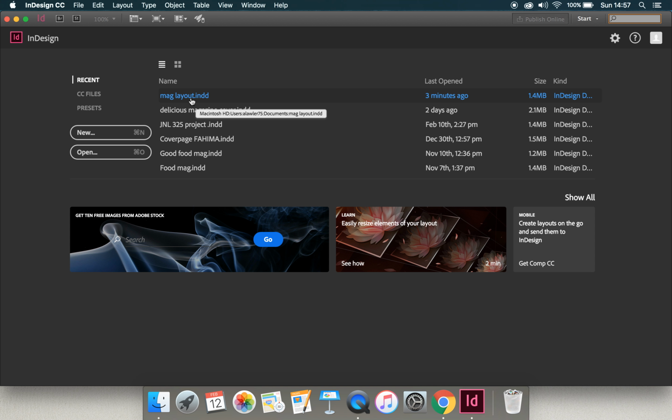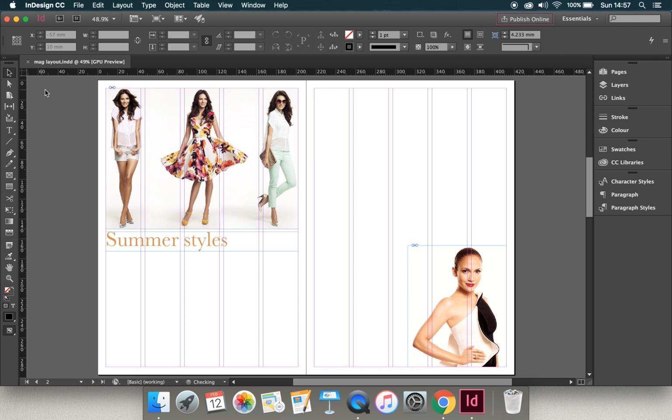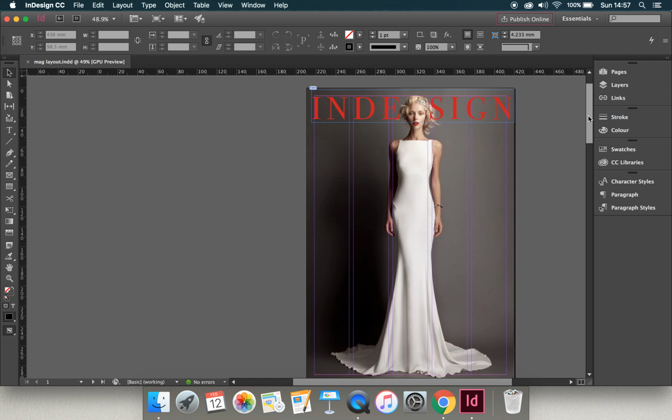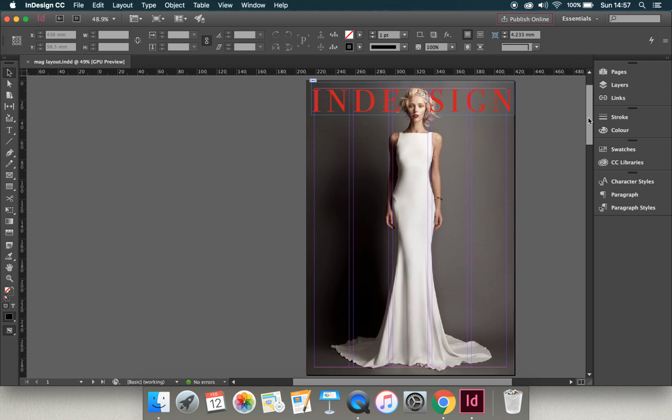So I'm on the startup menu. I'm going to go to Mag Layout, which is my document, double click, and this is where we left it. So on my front page I haven't got any headlines to tell the reader what's inside the publication. You can have as many or as few of these as you want depending on the style of the magazine and your audience and what you think is going to appeal to them.